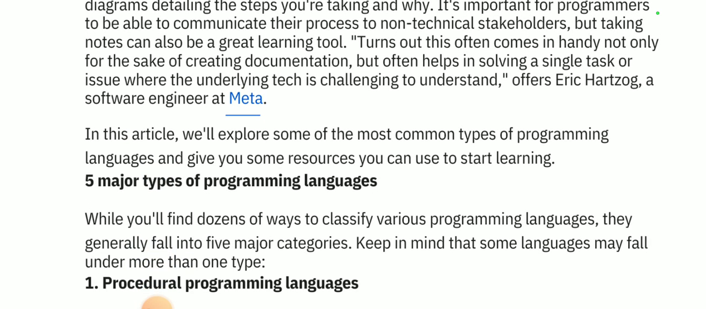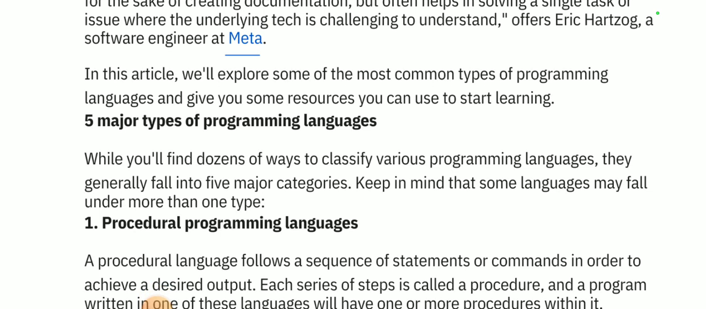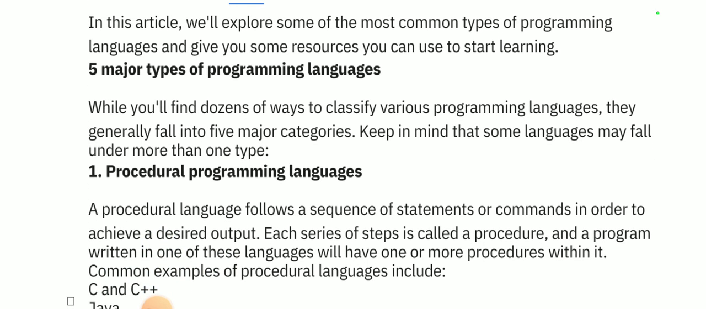Meta. In this article, we will explore some of the most common types of programming languages and give you some resources you can use to start learning. Five major types of programming languages.